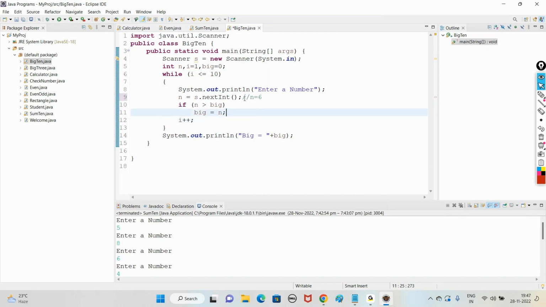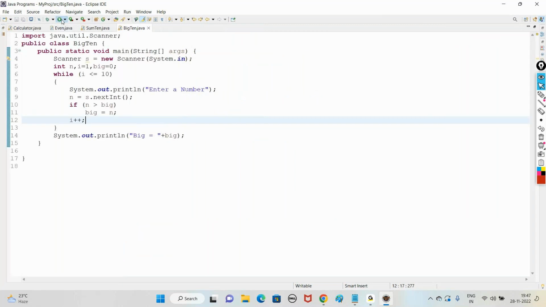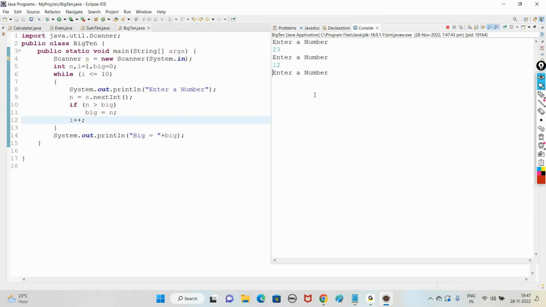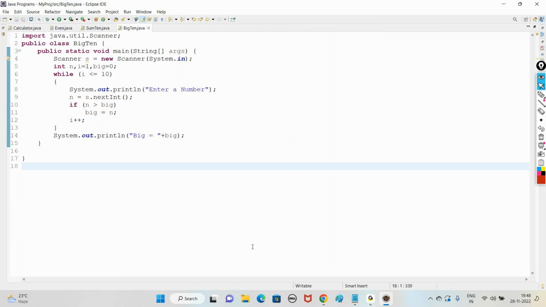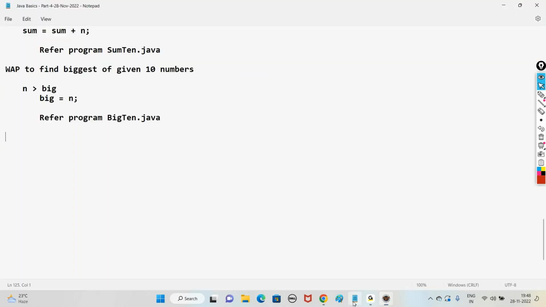If you are totally new, please practice it so that you can remember very easily. So go with some numbers. Out of this, which is the big value? 543, right? Any questions, anyone? No. Let me go with the assignment.